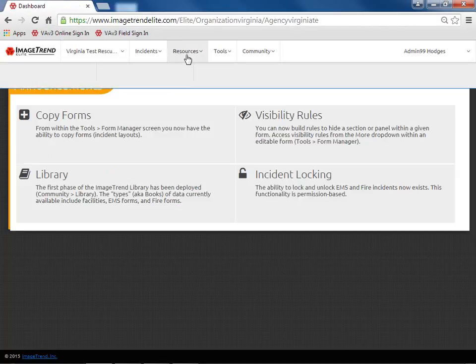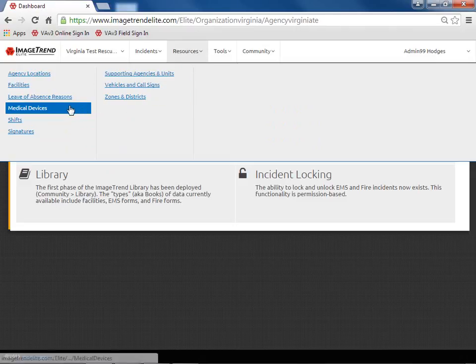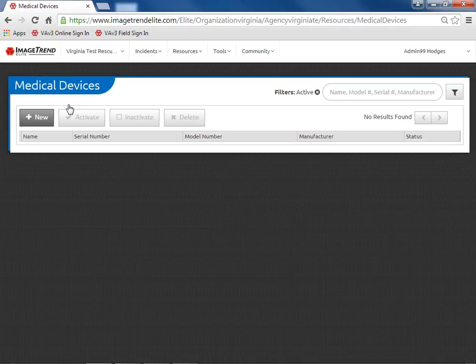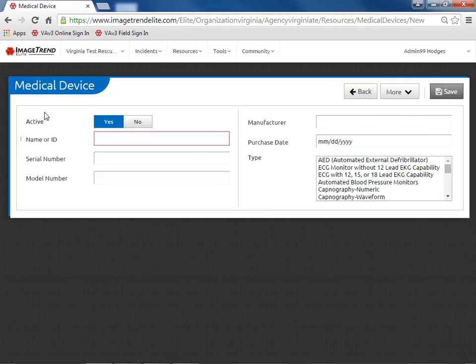The Medical Devices section allows an agency to enter in data about medical devices that they have. It is strictly for inventory purposes only. Its use is quite easy. Click on New to open up the Medical Device entry screen. Each field is labeled as to what is needed, and the type field is another multi-select field. Once you have entered in the appropriate information, be sure to click on Save.